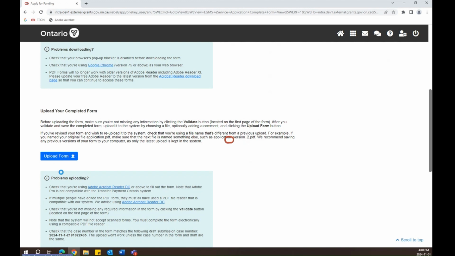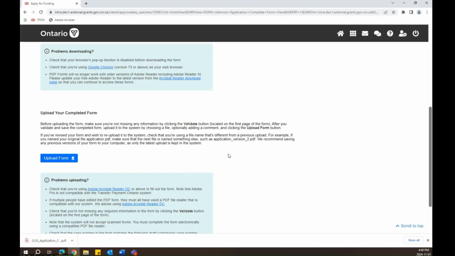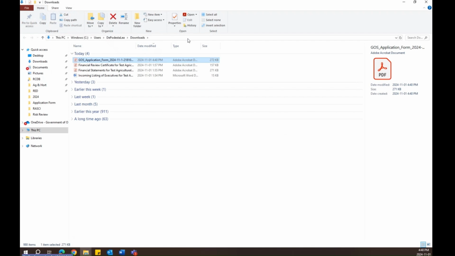and this will start the download of the PDF document to your device. You'll see a pop-up shortly on your screen, which again, you'll select the download button to initiate the download process. That's this blue button here. The file will automatically download to your device. In my case, it's downloaded to my downloads folder on my computer.